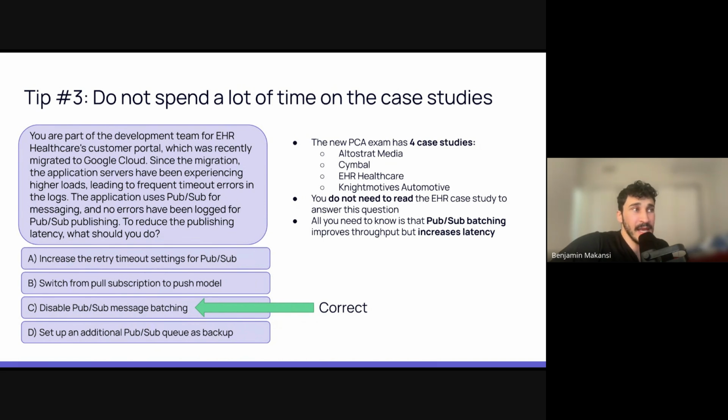The fact that it's EHR Healthcare's customer portal is not really relevant. You could replace EHR Healthcare with pretty much any company name, or not even mention a company, and the question would work exactly the same way. The answer would be the same. And so almost all case study questions can be answered without reading the case studies. Don't spend a lot of time reading the case studies. They're testing whether you can understand GCP services and architectural principles, not whether you're memorizing the company backgrounds.